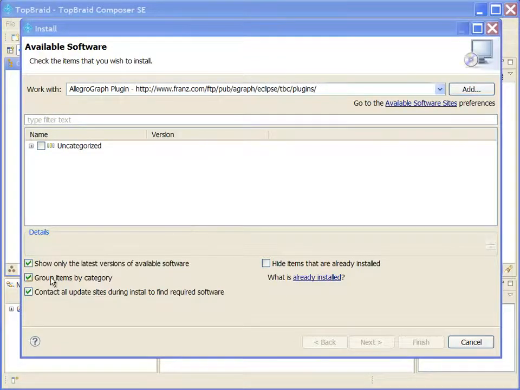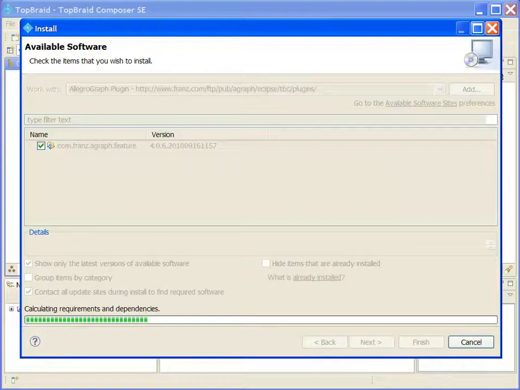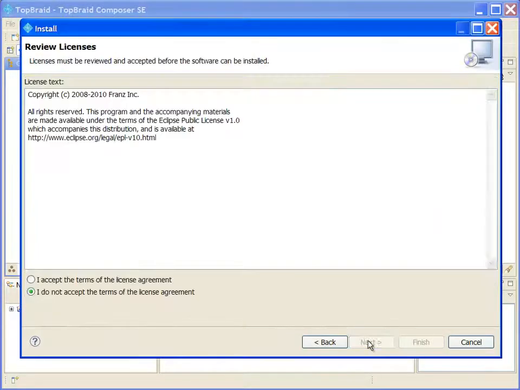First thing to do is to come down and uncheck or clear the Group Items by Category box. That changes the options that you can select farther up, and we want the sole option in this case, the Franz AllegroGraph feature. Then click on the Next button. Click on Next again. You do have to accept the terms of the license agreement in order to proceed, and then click Finish.